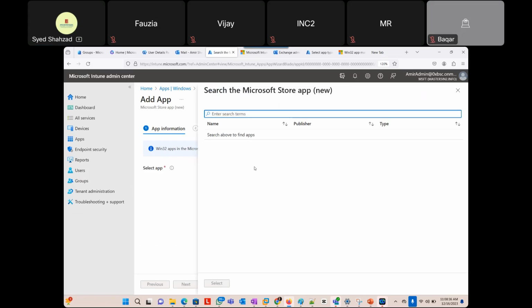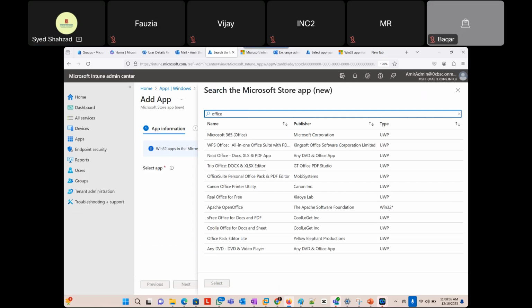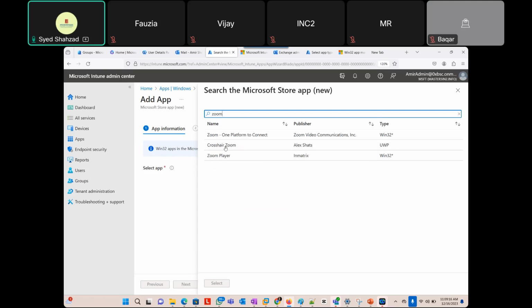Suppose we want to deploy something to lots of devices. Now you can see the huge list here. Suppose I go for A, anything that starts with A. Okay. Office. So we have lots of apps that have the name Office. Anyway, so there are apps here. You just type the name here, and then what about Zoom? Yep, so Zoom is there.